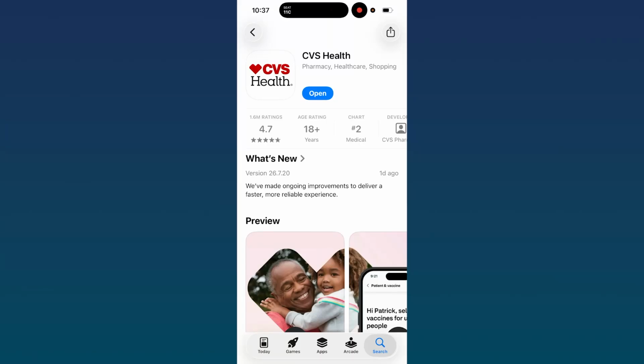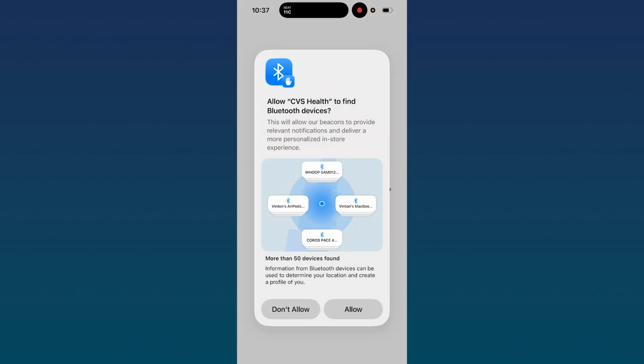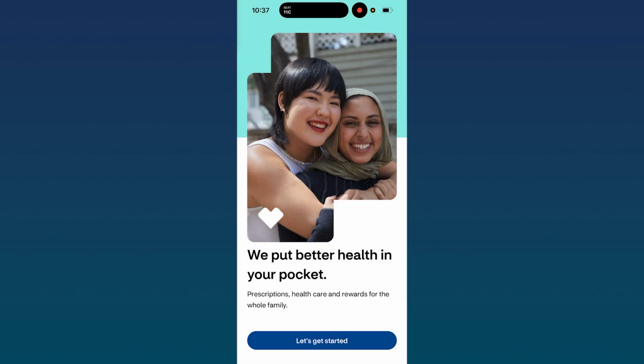To use the CVS app, the first thing you need to do is go into the Google Play and App Store and actually get it. It doesn't cost any money. Once you've gotten the app, you can simply allow it to have your location. This will make it a lot easier to find the actual locations near you.